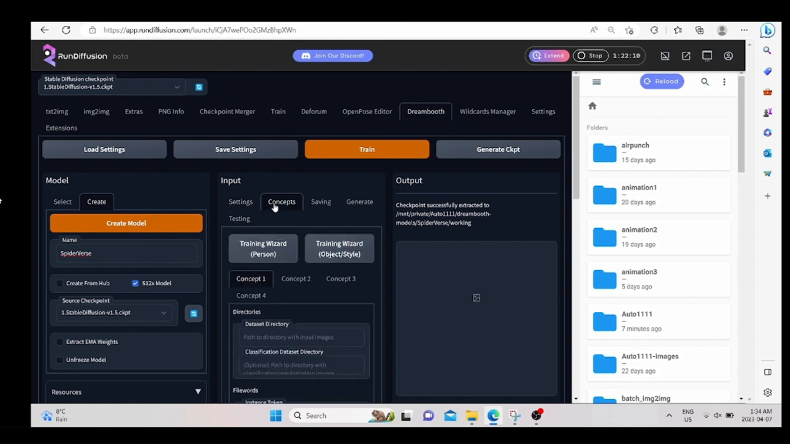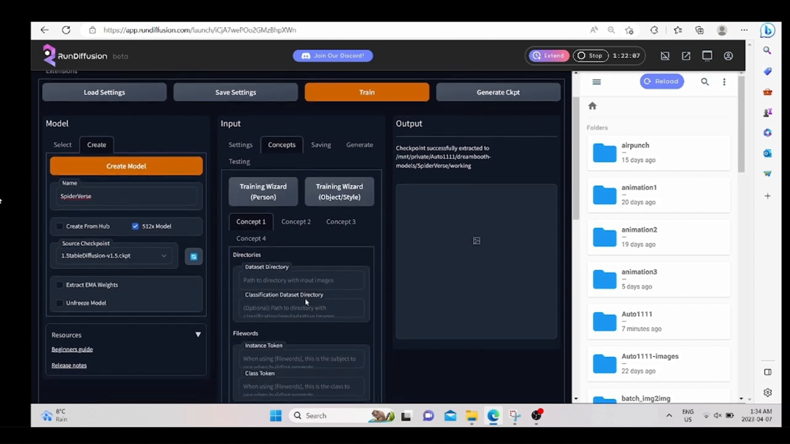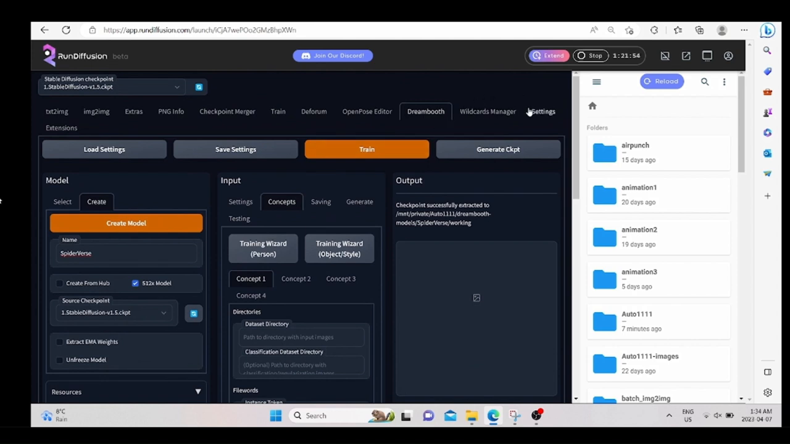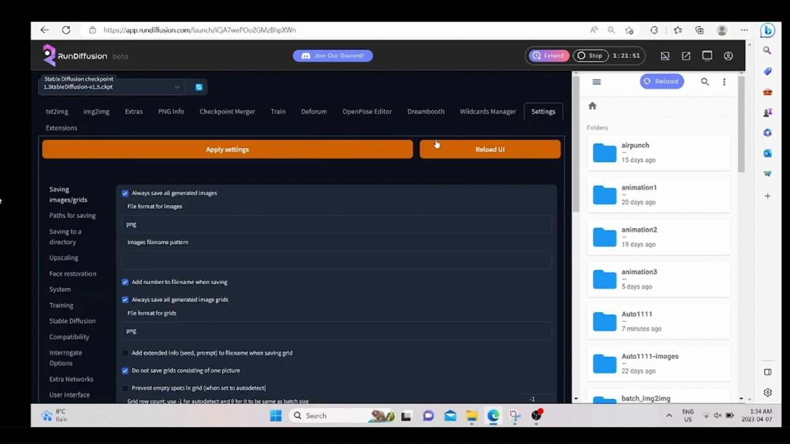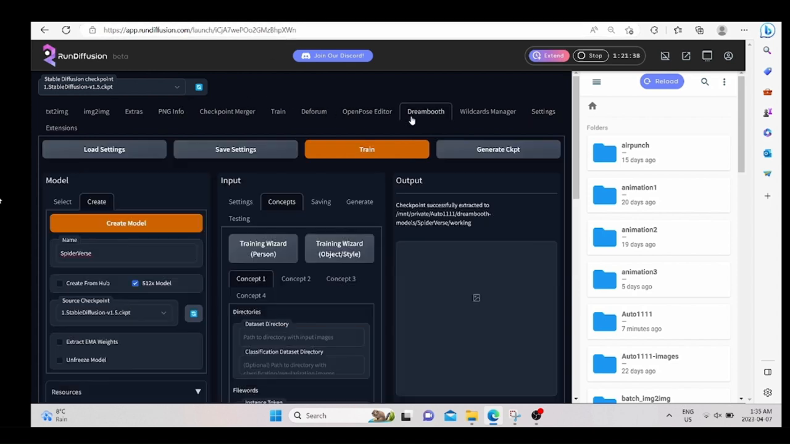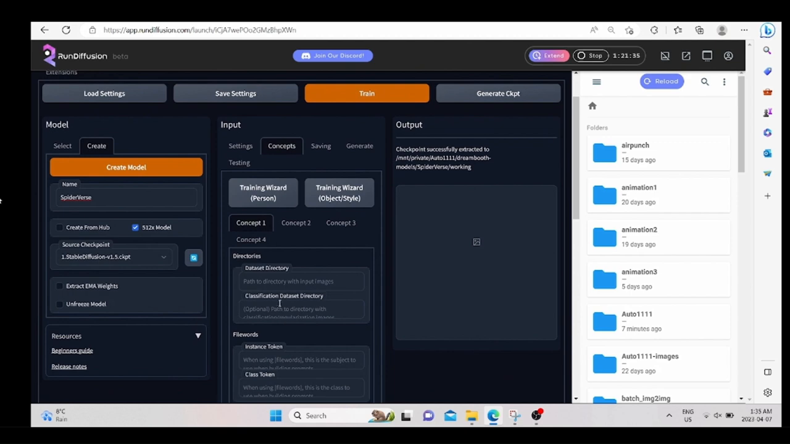And now we're going to go to concepts. Here we have a dataset directory and a classification dataset directory. The dataset is the images that you're going to train on. And the classification is reference images. Okay, so we're going to go to settings. We're going to find our path to saving. And we're going to copy this directory, mnt-private. We'll go back to Dream Booth and paste it. All right.